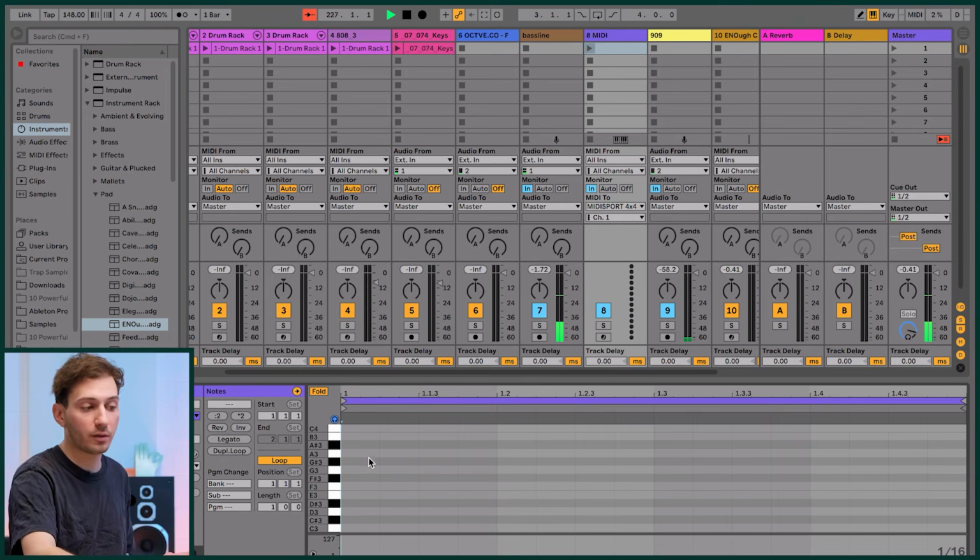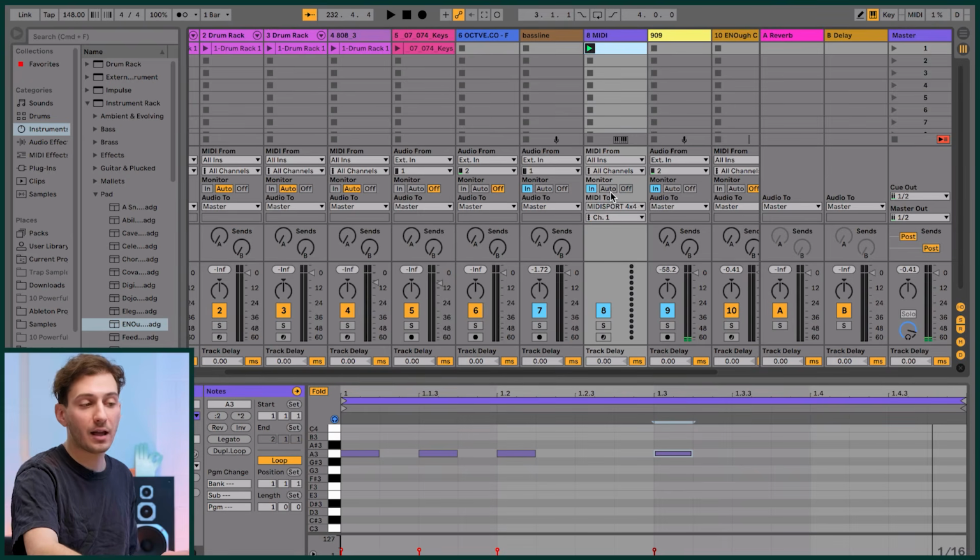And what's really cool is I can actually draw in notes like this. If I change the monitor now to auto and I hit play, we're going to hear it on the bass line.